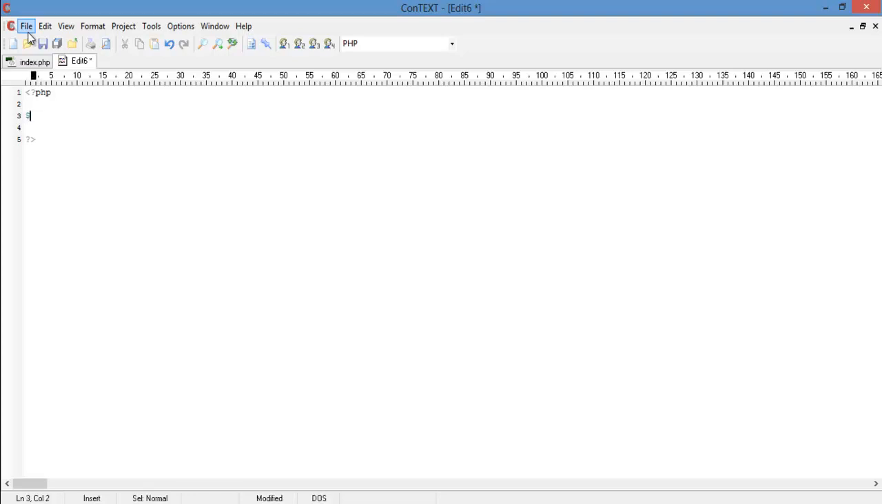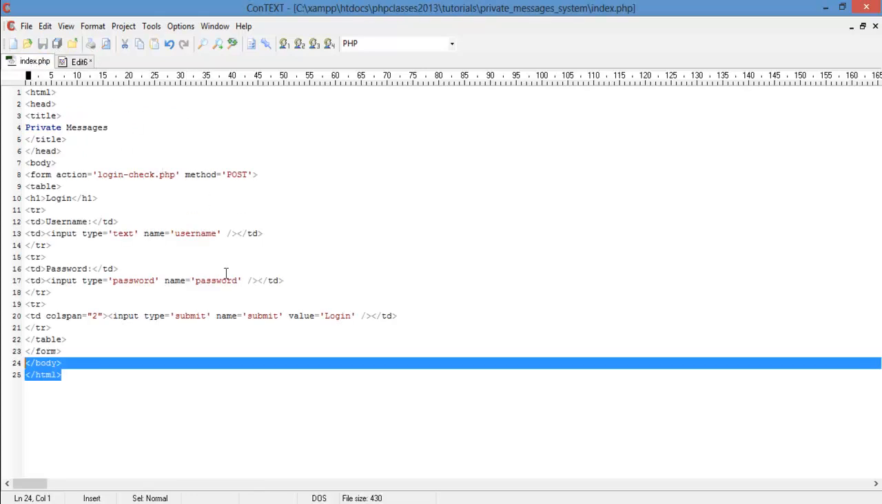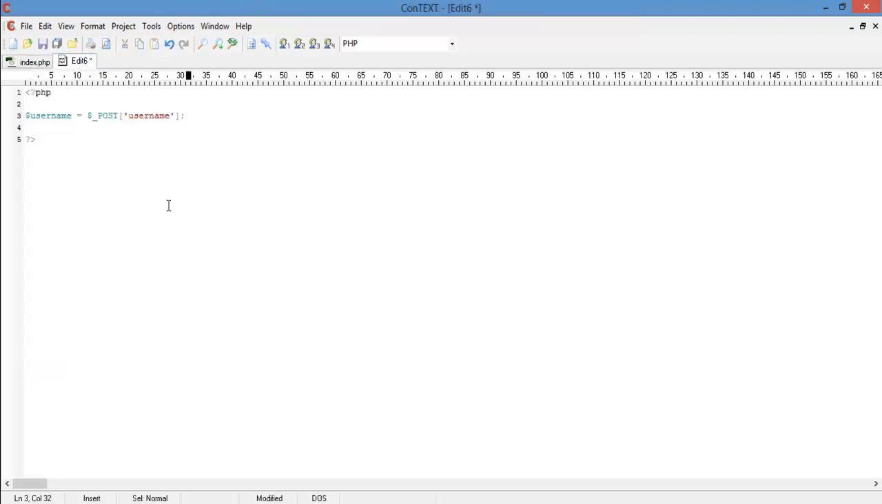So we're going to say $username equals $_POST and username, because it will go find or try to find this name of username. Then we're going to say $password, the same, going to the password. So you're going to just say password.